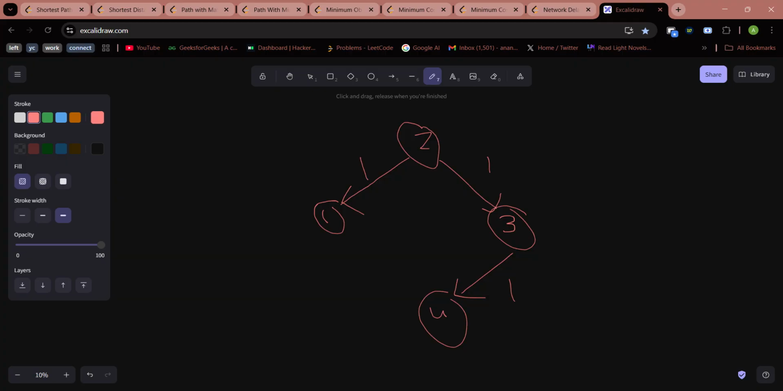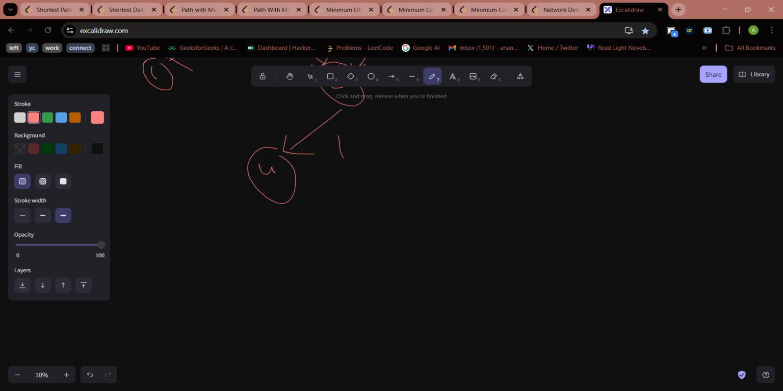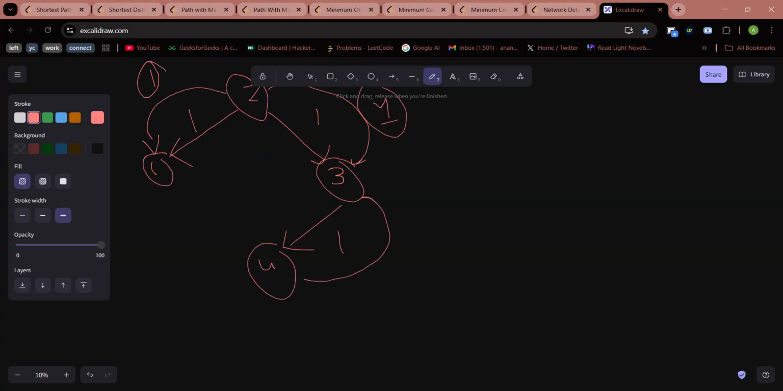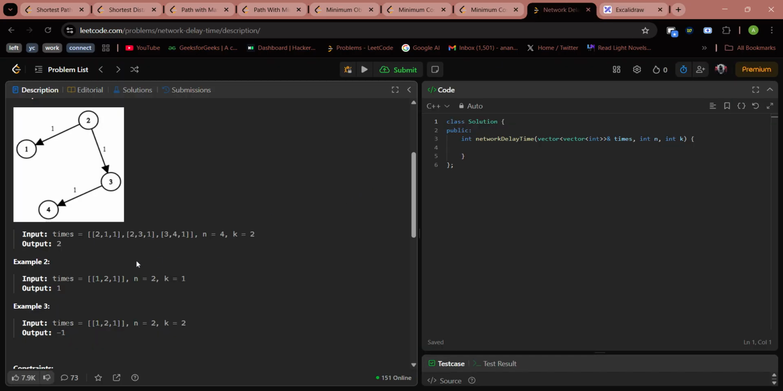I'm currently standing at node 2 and need to send a signal from node 2 to every other node in this graph. From node 2, I can reach node 1 in just a time of 1. Similarly I can reach node 3 in time 1. But to reach node 4, the time would be 1 plus 1, that would be 2. So the answer is 2 for this particular question.